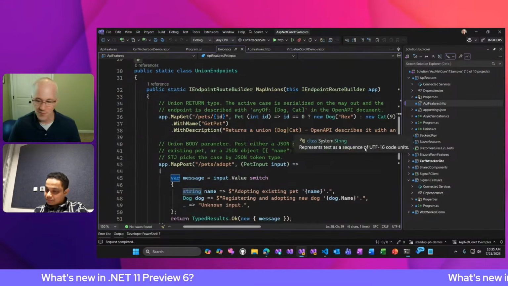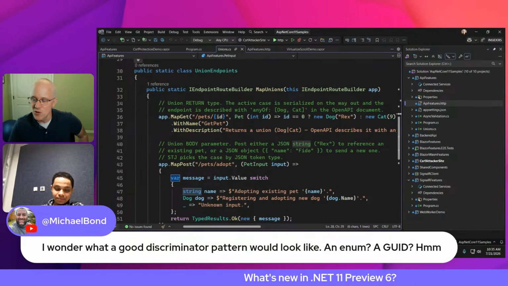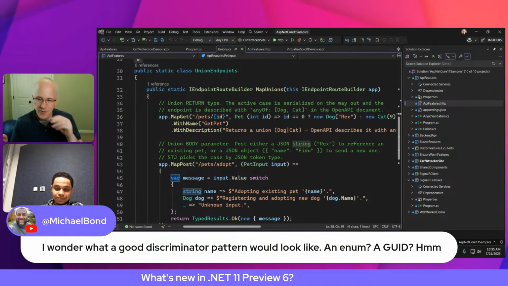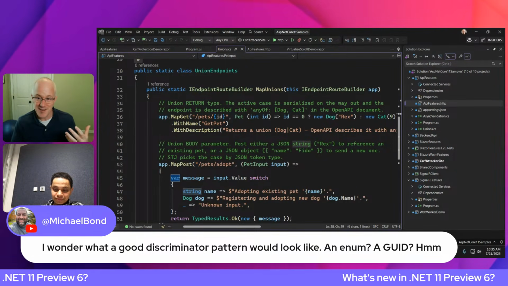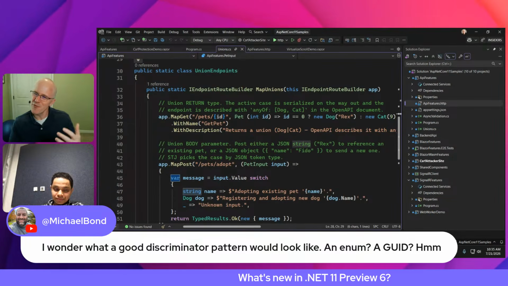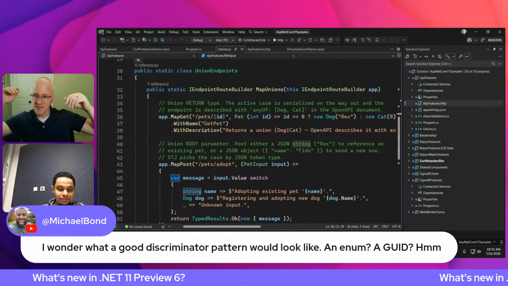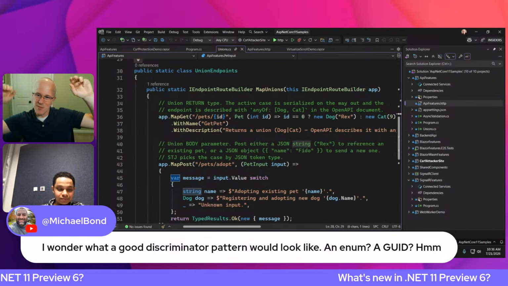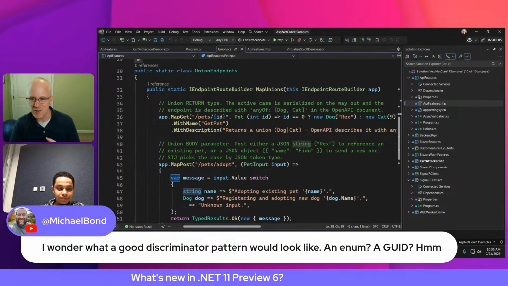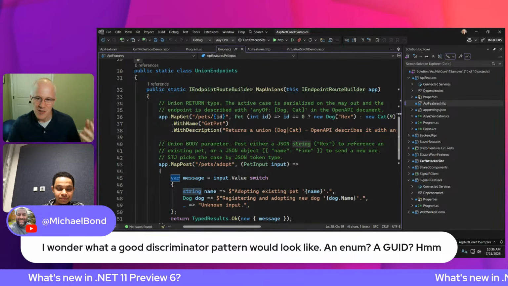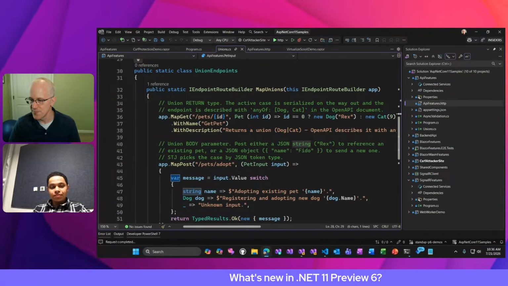All right, cool. Someone's asking what a good discriminator pattern would look like. Would that be an enum, or whatever? It depends heavily on your scenario. The stack is unopinionated. System.Text.Json does have some prior art here with class hierarchies. If you're deserializing to a base type and you have a derived type, I think they use $type or something like that as the discriminator on the wire. So you could imagine doing something similar, but it really depends on your scenario.